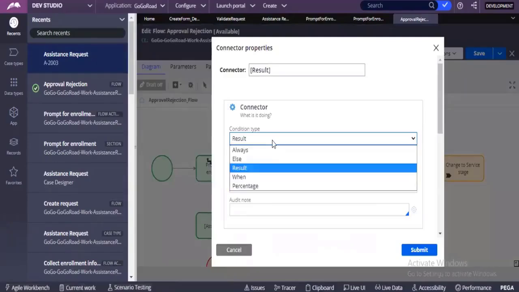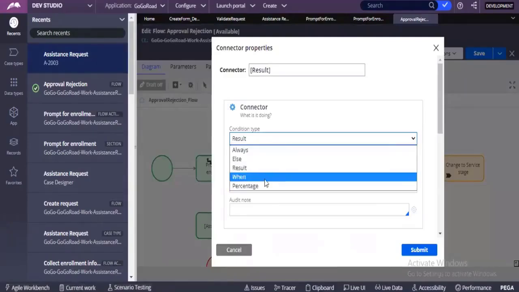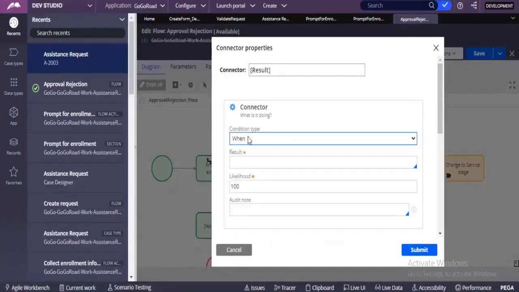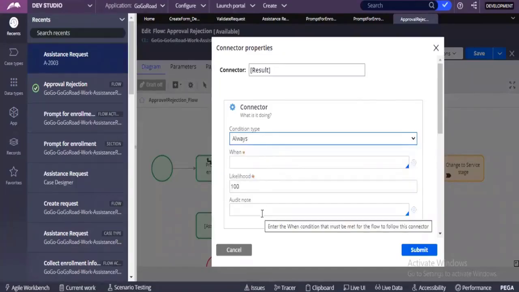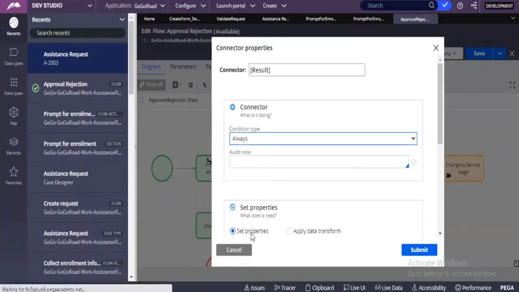What are the conditions you want? You can write. You can keep a when rule, or always. If you have chosen always, by default, it will take this path only. Always. OK.